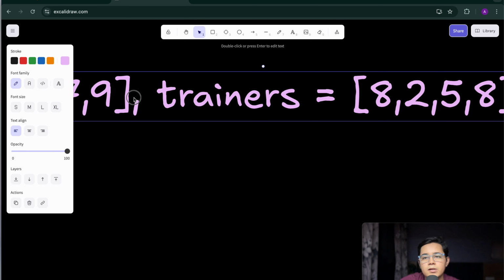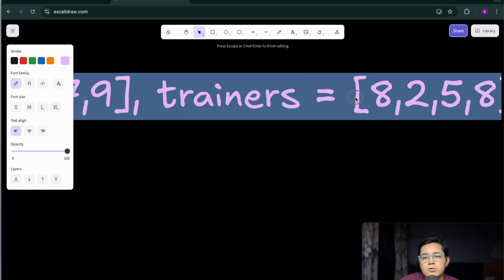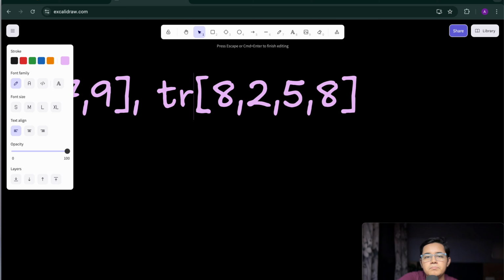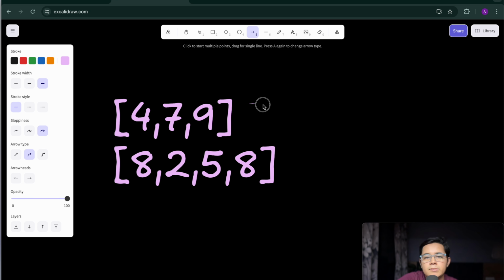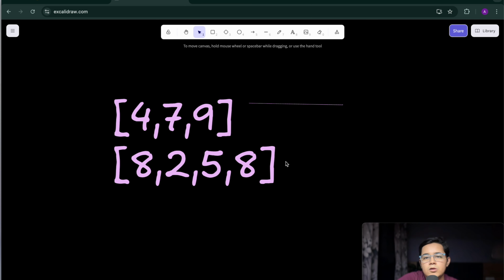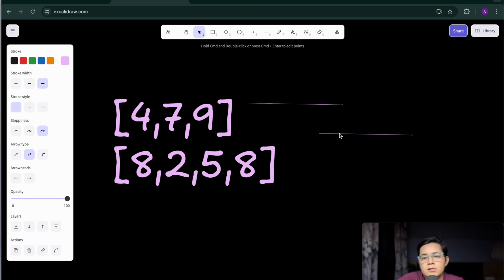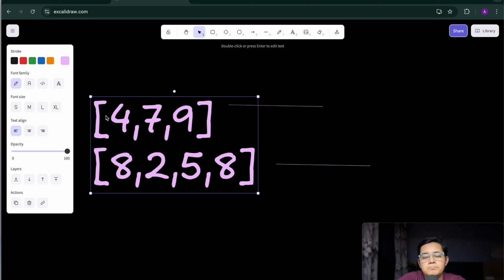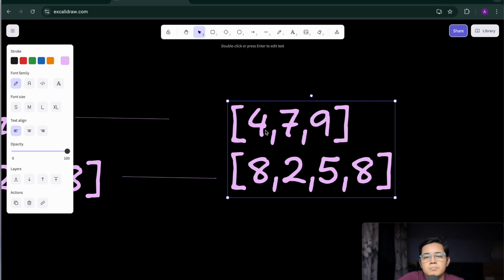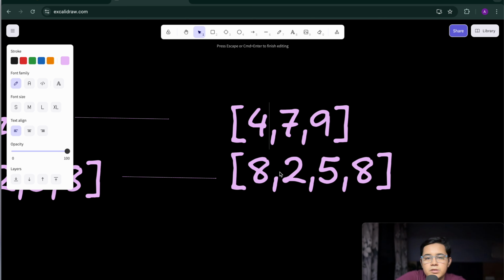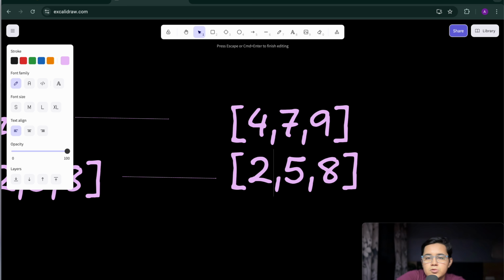This is what we have, correct? I'll show them side by side. What I'm saying is, let's sort both of them. So after sorting, what do we get? Let's say we sort both of them, and we will basically have a new input now. So after sorting, over here we can get 4, 7, 9. This is already sorted, and over here we're gonna get 2, 5, 8, 8.